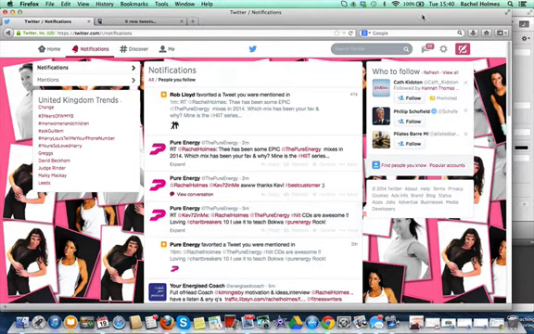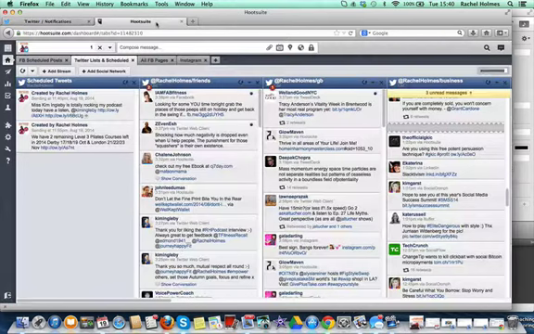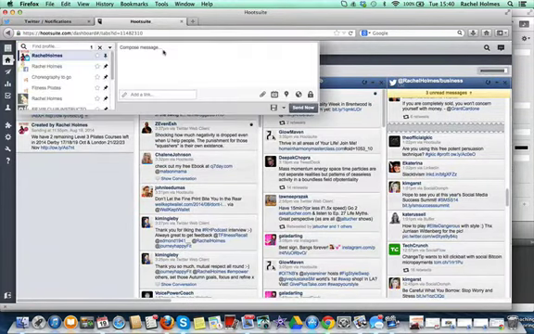Okay, so you can tweet, but the best part of Twitter is Hootsuite. So Hootsuite is here, and you can actually, using hootsuite.com, schedule all your tweets weeks and weeks in advance.